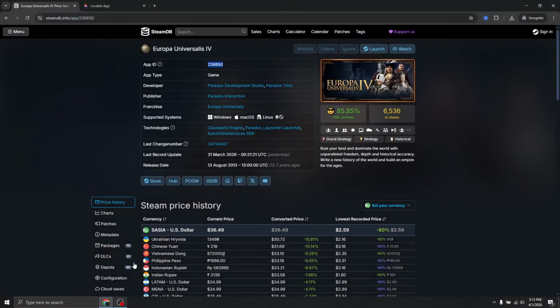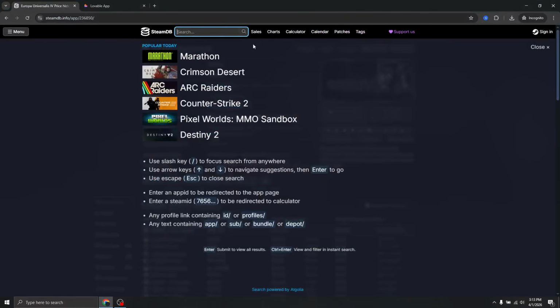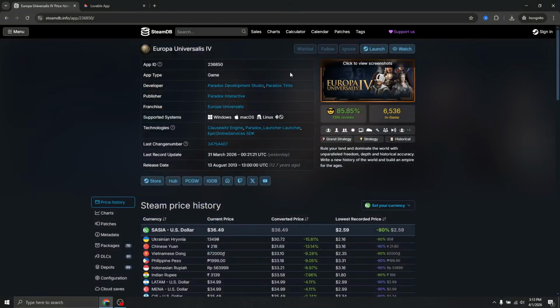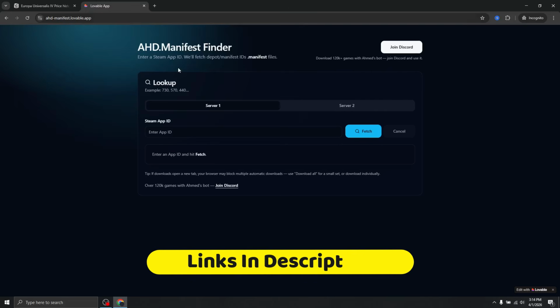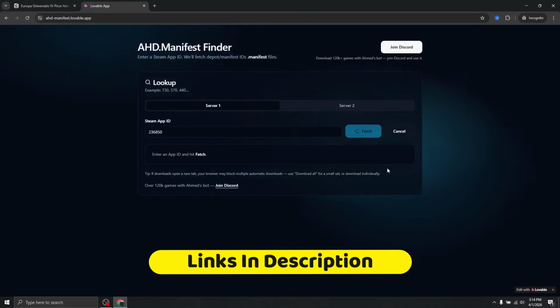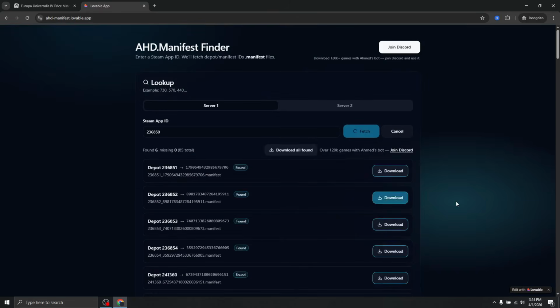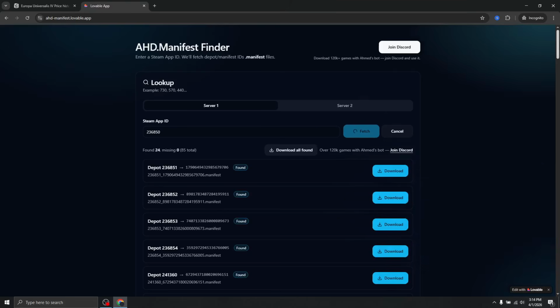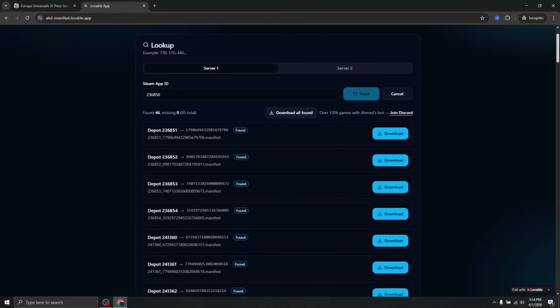First, open Chrome and go to the SteamDB website. Then search for your game. For example, if I get an error on a game, I simply copy its app ID and go to the Manifest Finder. I'll provide the links in the description. Paste the app ID there and click on Fetch. After that, click on Download All Found.